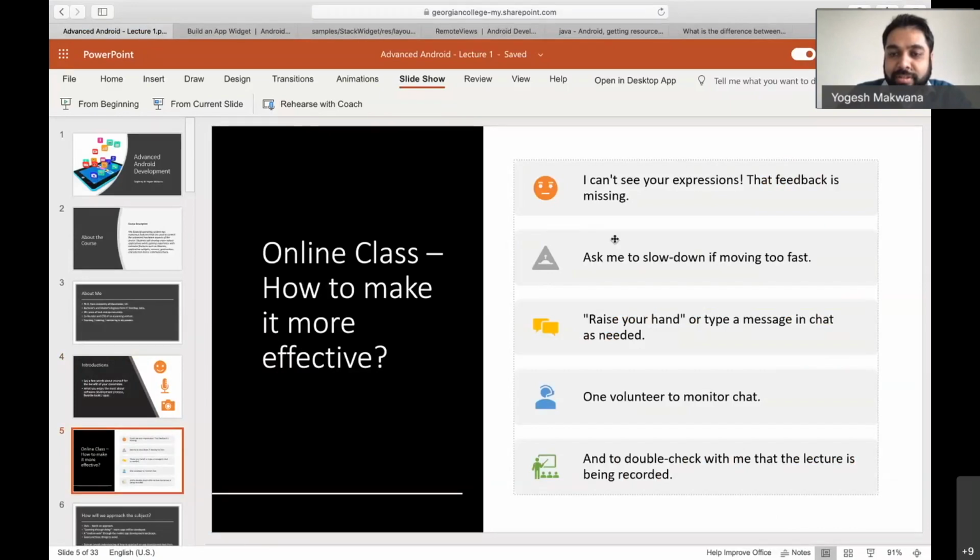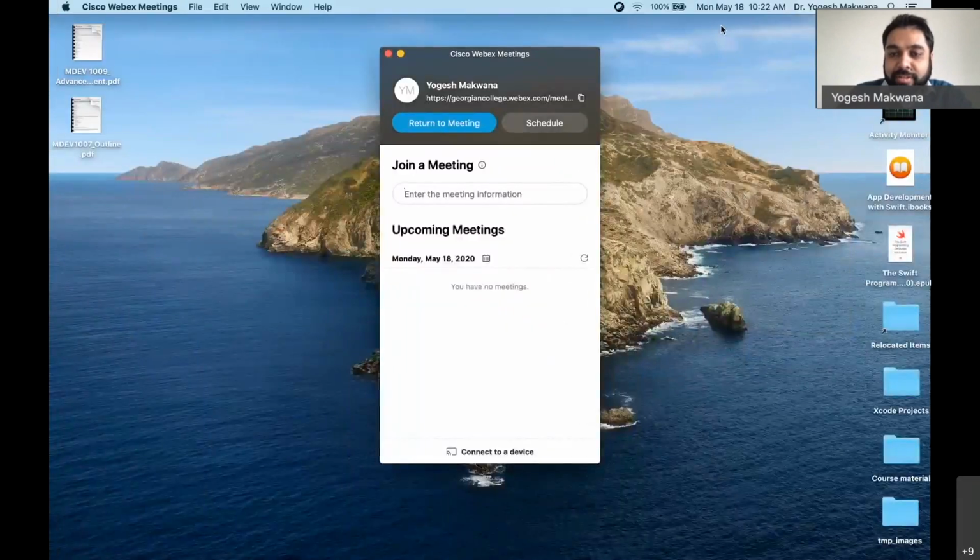So how are we going to do that? One is I'm going to ask you to let me know if I am moving too fast. There are things that may be obvious to me, for example, because I've been doing it for so long, but it may be good if I were to slow down and explain a bit more. So feel free to ask me to slow down. The way you would do it is, to avoid disturbance from background noises and such, there is an option.